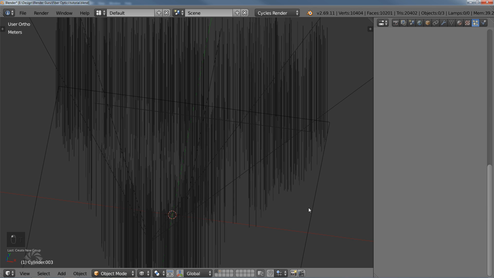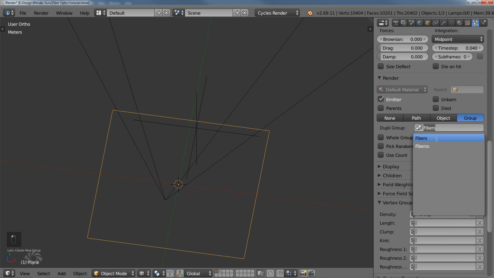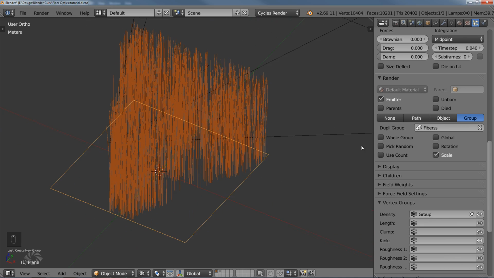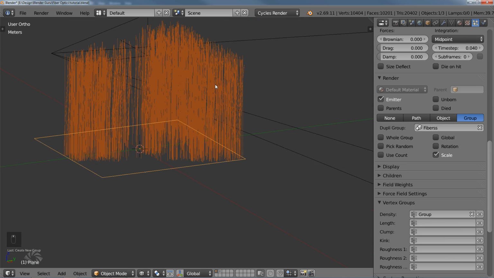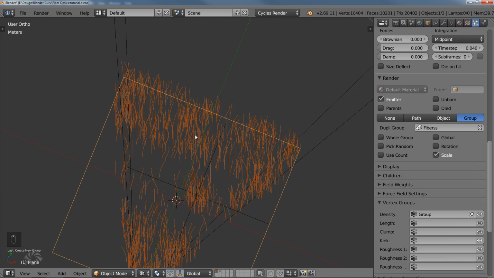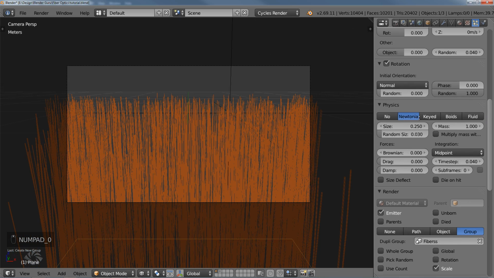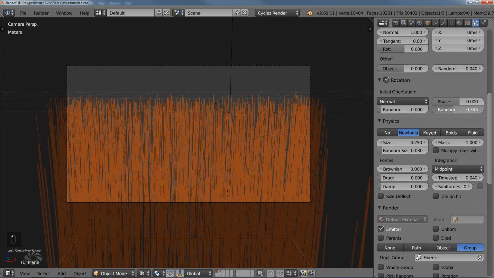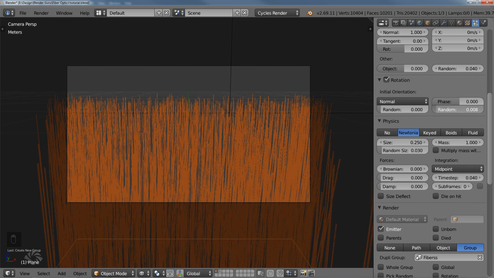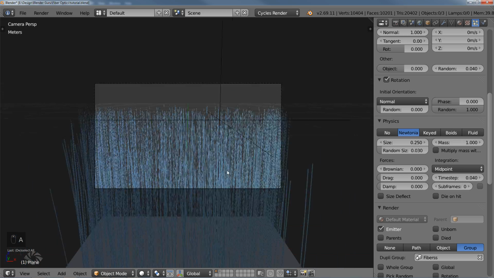Going back to our particle system, we now want to make it use that group instead of the original cylinder. Where it has render, instead of object, just hit group and select the name of your group. I have two there because I messed up the recording. But anyways, that's it. Now it's using those randomly all throughout, which, if you have a look from here, looks a lot better. Also, if you go up to rotation and increase this random amount, they're all rotated at random intervals, so it'll look a lot better.